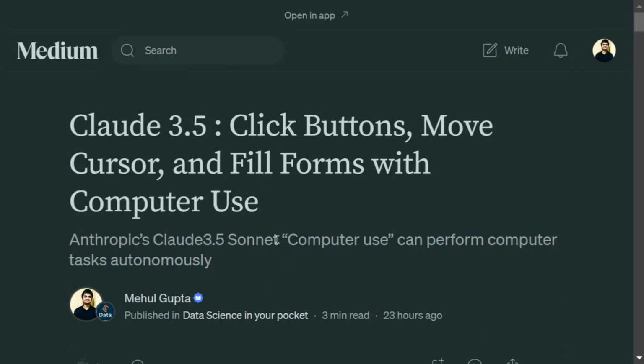So, hi everyone. As you must have seen on LinkedIn and on other social media platforms, recently the Anthropic team has released the upgraded version of Claude 3.5 Sonnet, which can now use a computer. By using a computer, it means that it can take actions on your side, that is, clicking buttons, moving your mouse cursor, filling forms, etc.